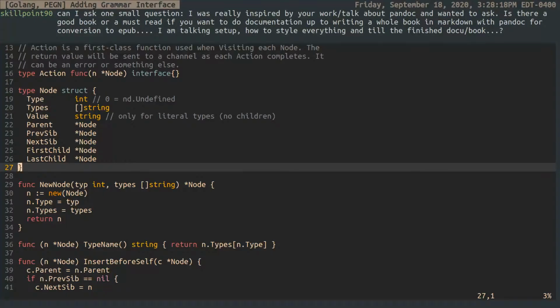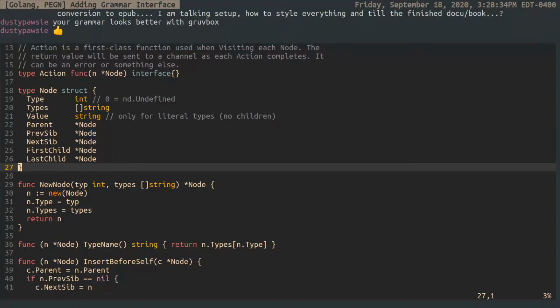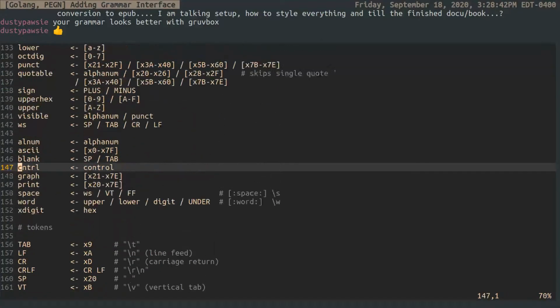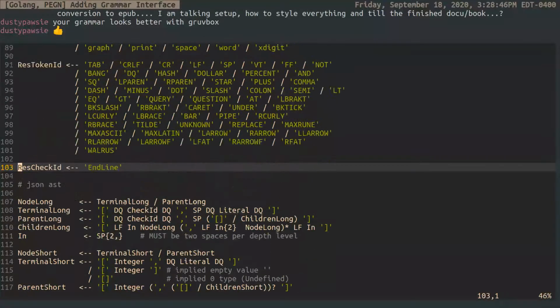Yeah, question. Good book I read for Pandoc. Working with Pandoc for conversion to EPUB. I have not found anything. Can I suggest that you join the Pandoc mailing list and ask that same question, or go read through the archives? Yeah. Grammar looks better with Groovebox. Yeah. Well, it does, doesn't it? It's kind of interesting.